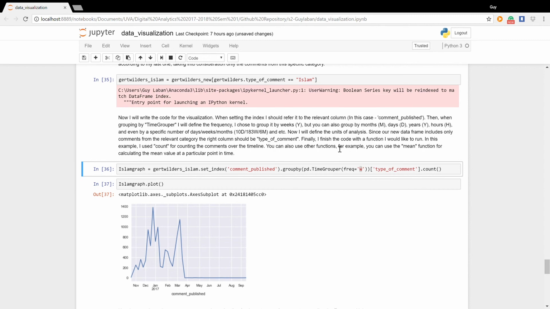Now, I will define the units of analysis. Since our new data frame includes only comments about the relevant category, the right column should be type of comment. So that's going to be in the brackets right here.